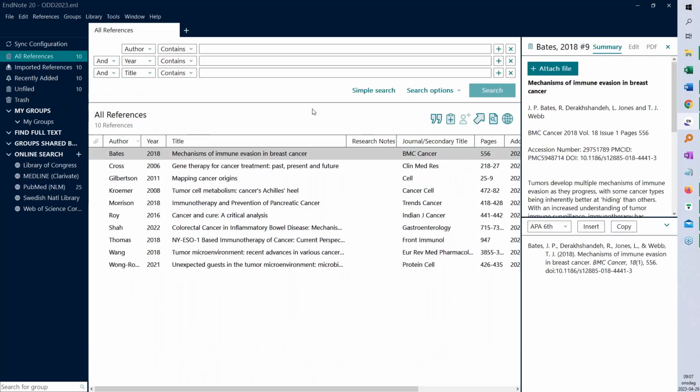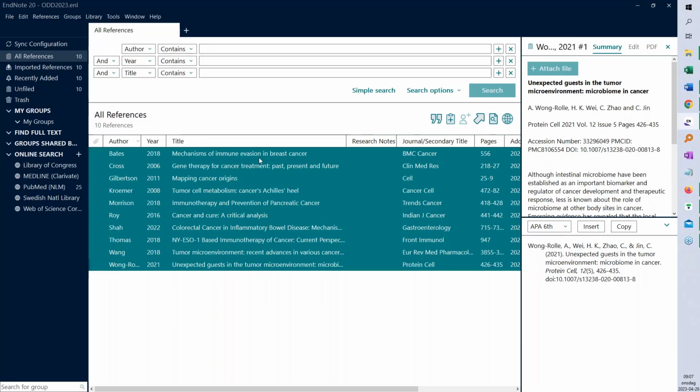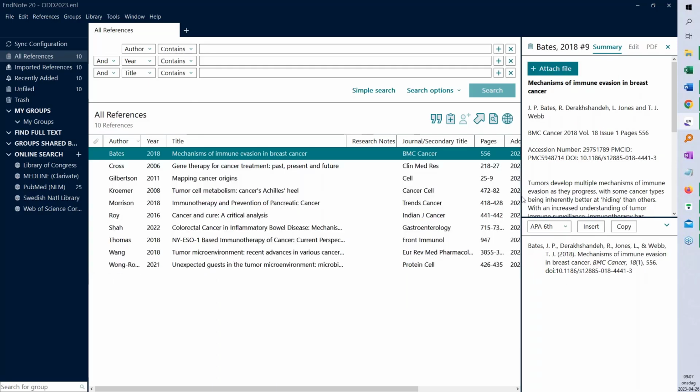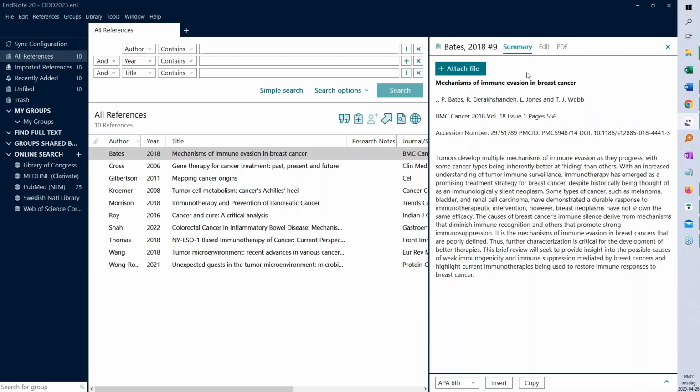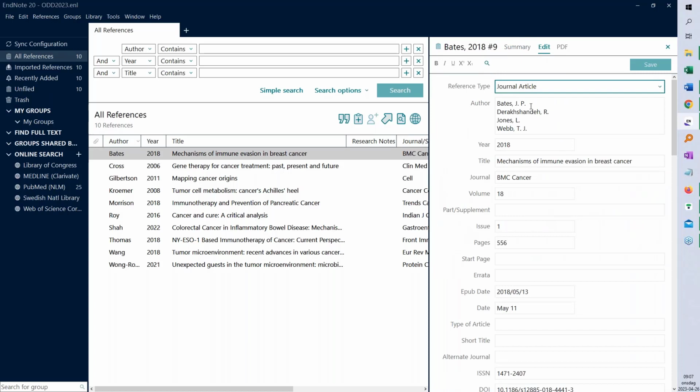But I want to work with the 10 I have here in this case, and I'm going to highlight them all. Let's have a look at how they look. Just to give you an idea, right here, you will get a summary. This is hard coded, you cannot change this, but it will give you the basic information about your reference, including any abstract that's been downloaded. You also have an edit tab here where you can edit and change any reference information.